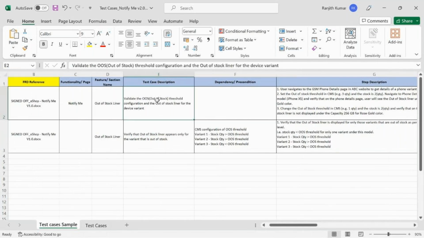The test case description tells what exactly you want to test. We'll get into those details later in the next section. So you give a description of what the test case is. Then if there is any dependency, that if I have to test this scenario, then something prior to this should be in place. If there is any such precondition, any dependency, you mention that here.